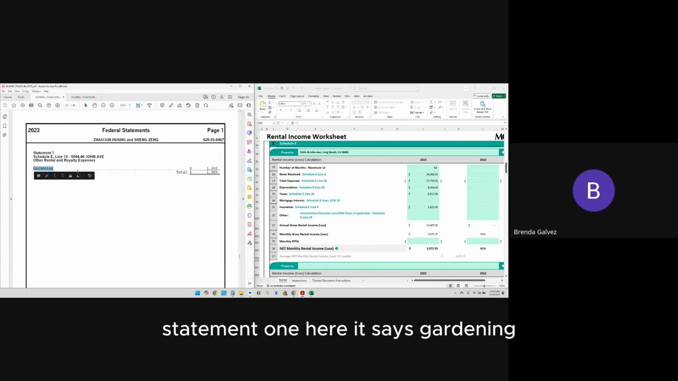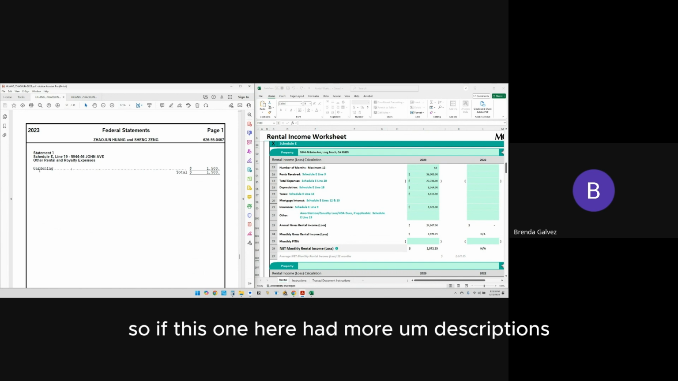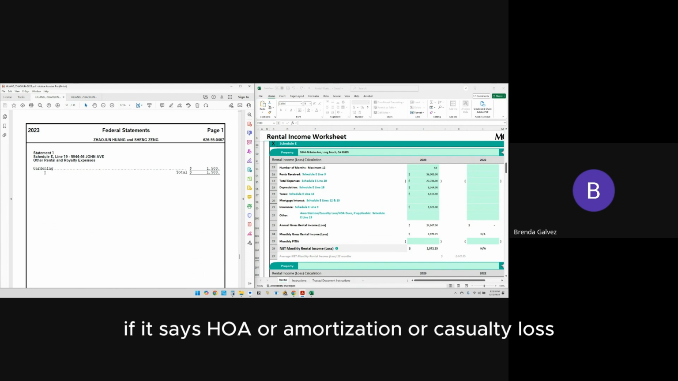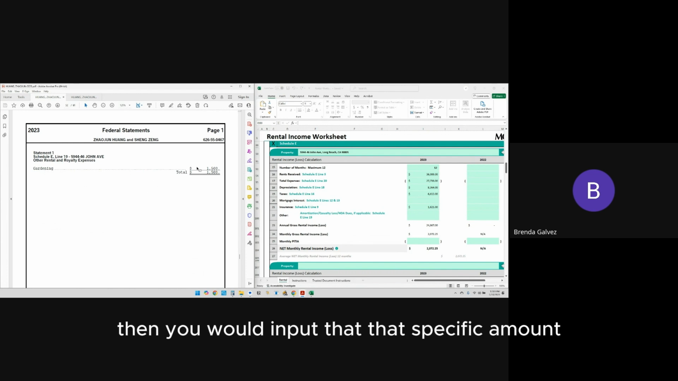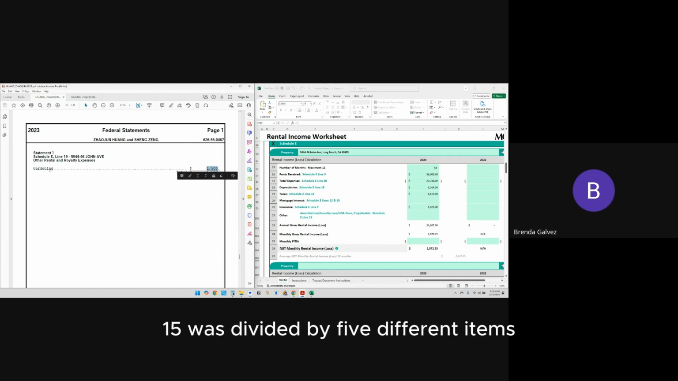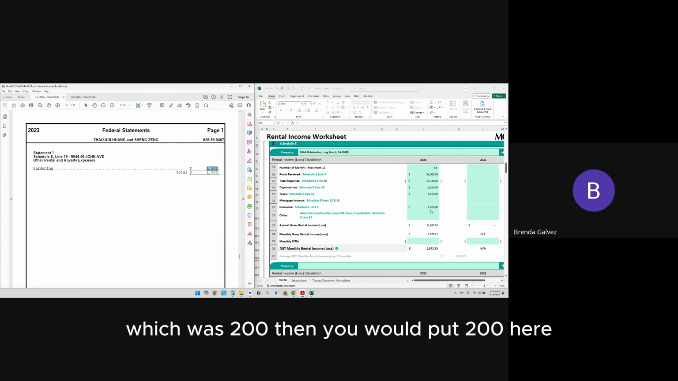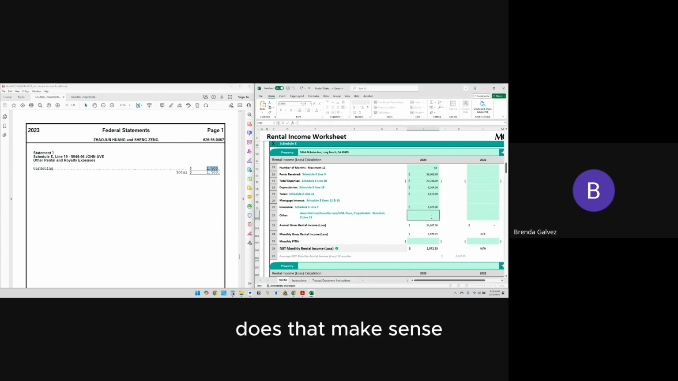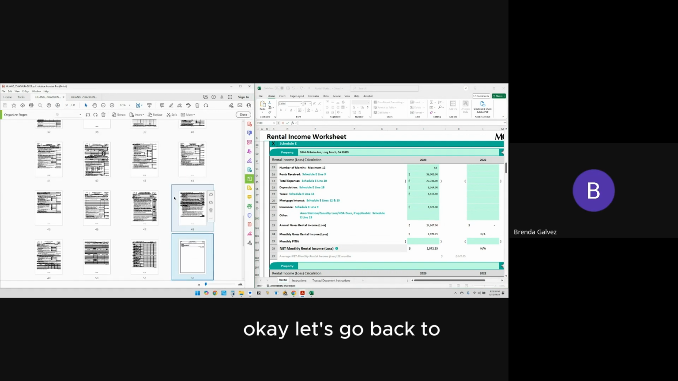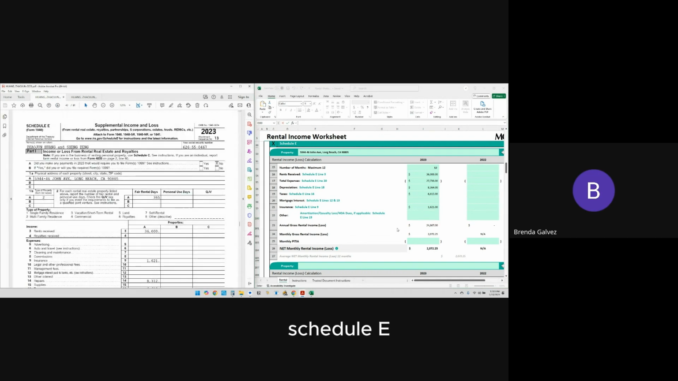Statement one here, it says gardening. So if this one had more descriptions, if it says HOA or amortization or casualty loss, then you would input that specific amount. So let's say this 1,500 was divided by 5 different items, and out of the 5 we had the HOA, which was 200. Then you would put 200 here. Does that make sense? Yep. Okay. Let's go back to Schedule E.